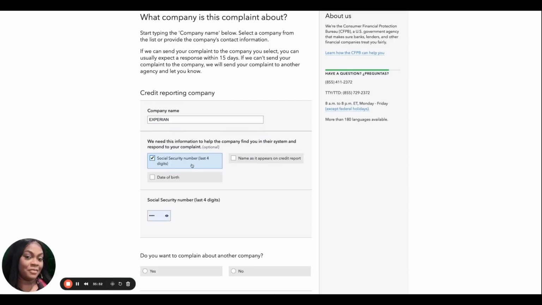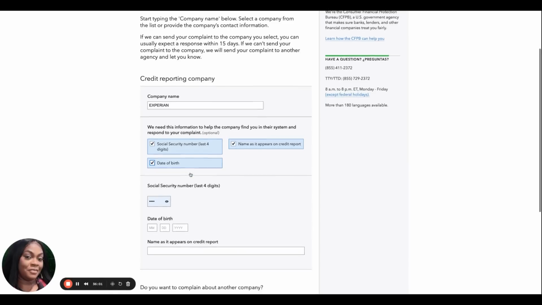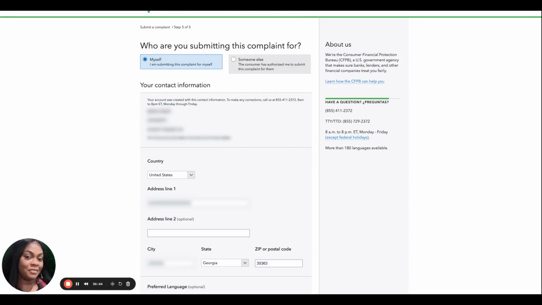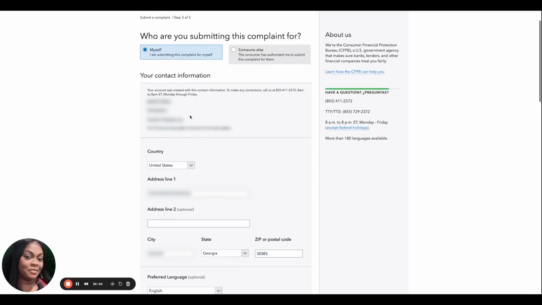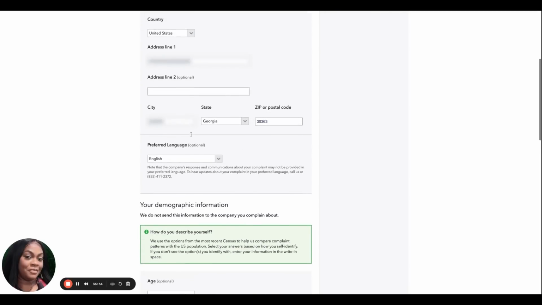Enter the last 4 digits of your social so that they can identify you. You can click all 3, and enter all 3. So last 4 digits, date of birth. It's going to take you to this page where it's going to ask you who you are submitting this complaint for. You're going to click on myself, and then you're going to enter your information. You're going to enter your address.